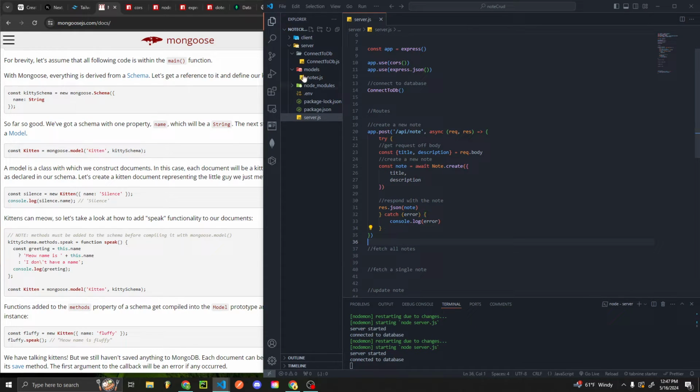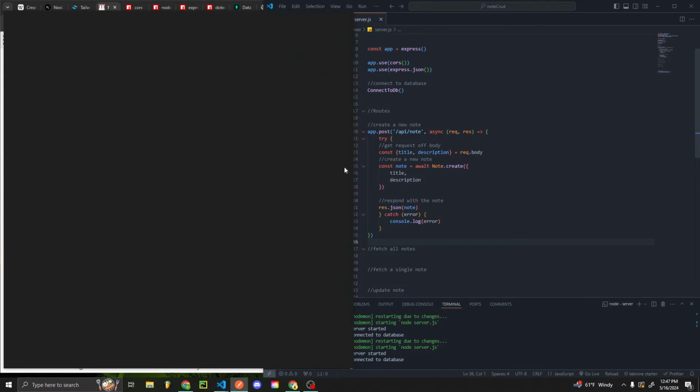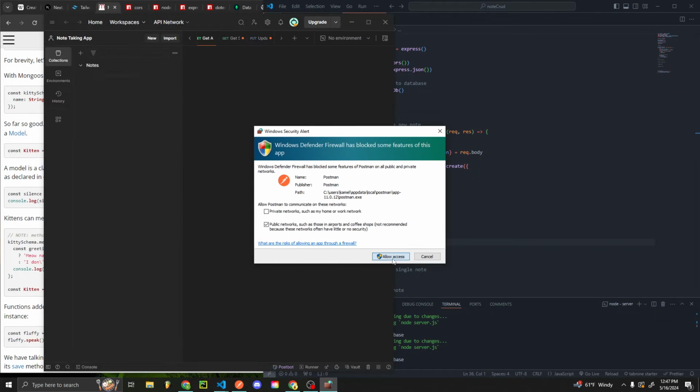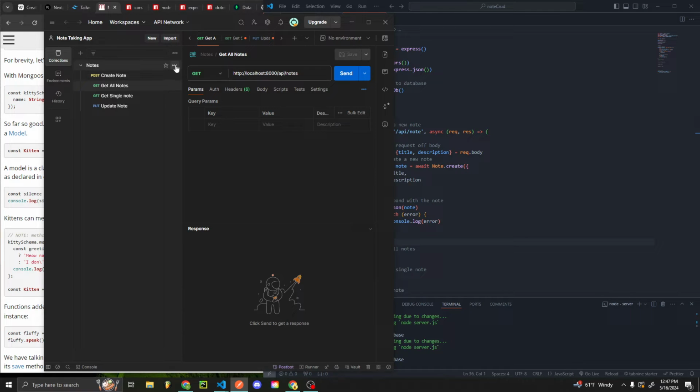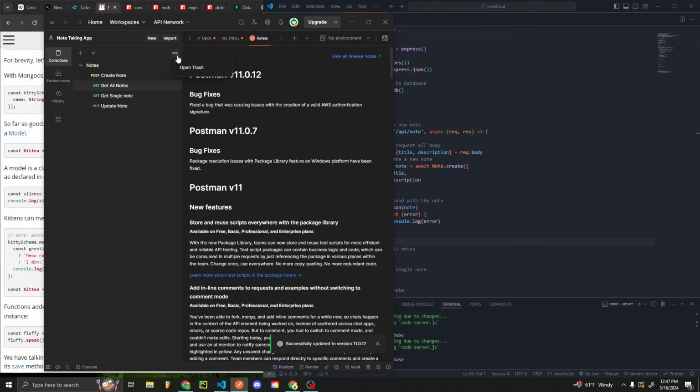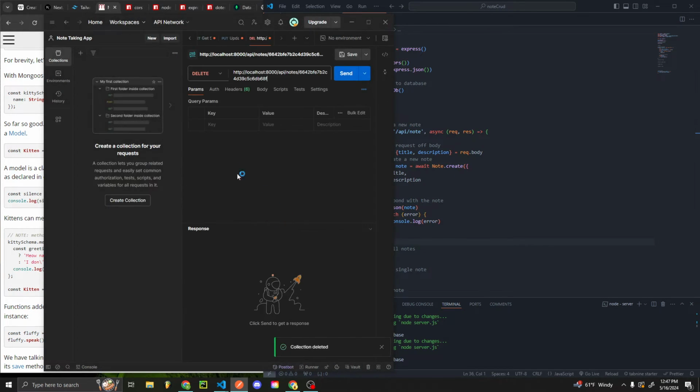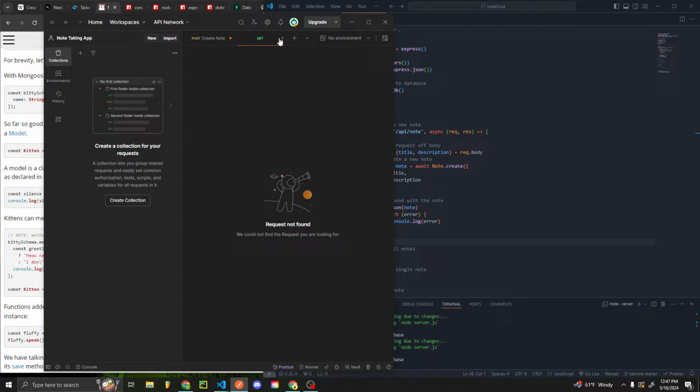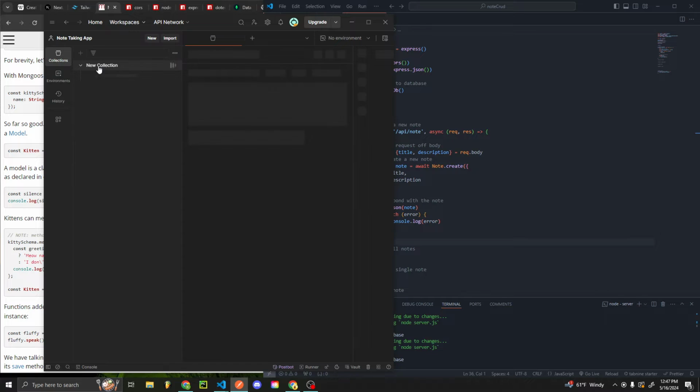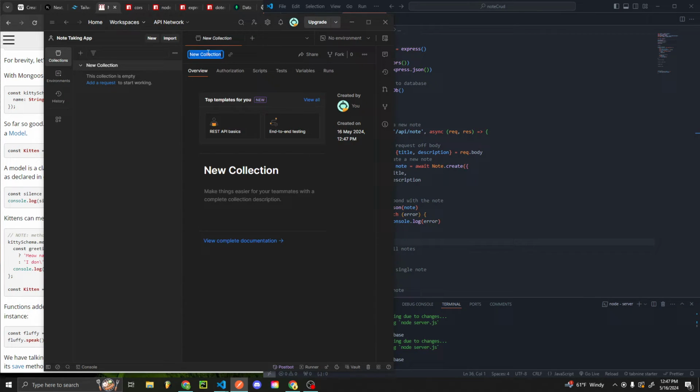And in order to test this, since we don't have our front end yet, we're going to use something called Postman. So I'm going to delete this, and we're going to create a new request. So let me just close all of this. We're going to create a new collection, a blank collection. In this collection name we can just write CRUD Notes YouTube.